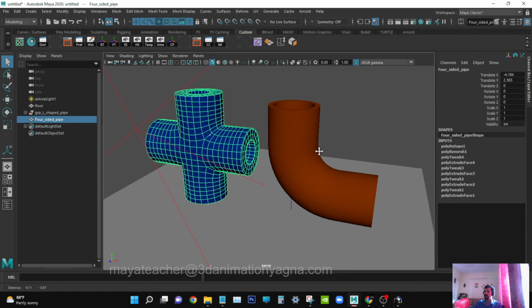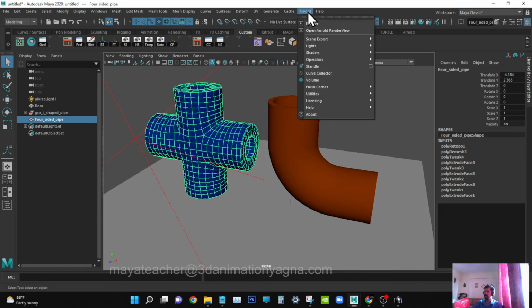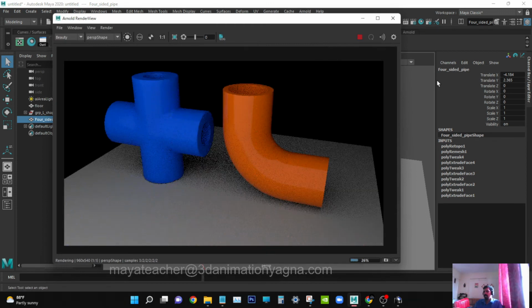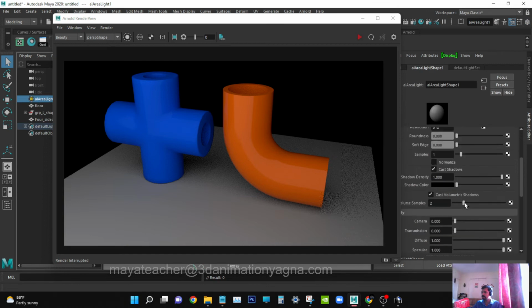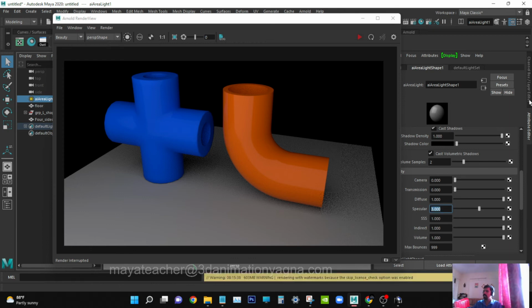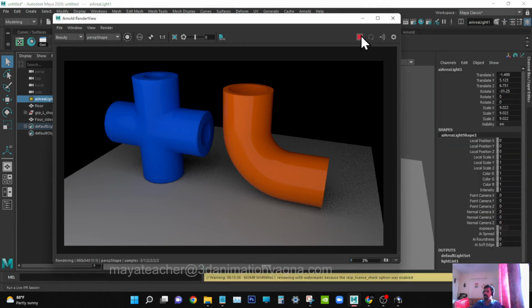Okay, now let's render it and see. Yeah, it's good. If you want to increase the shining on the pipes, you can do that. Select the light, go to attribute, and in the specular you will have to increase from 1 to 3 or 4. Then you render and see. You are getting good shining.